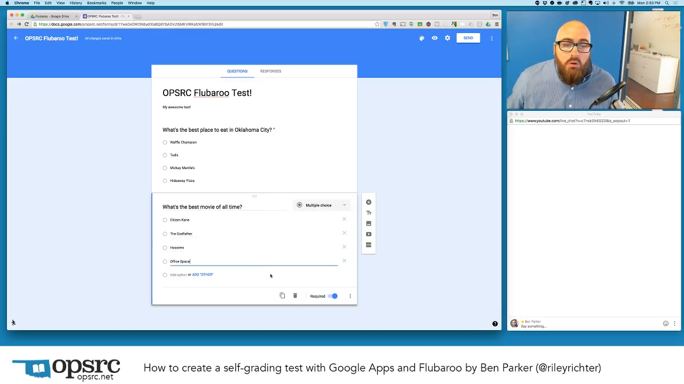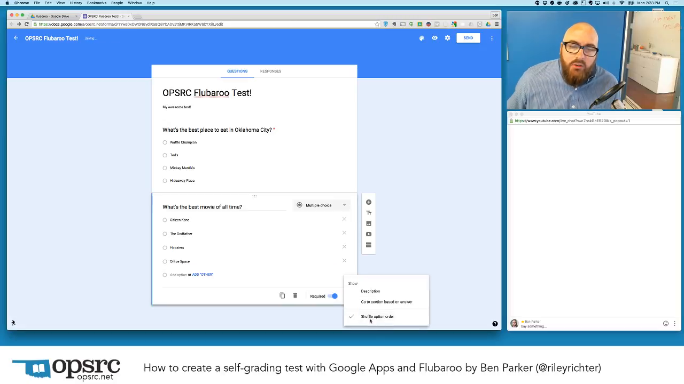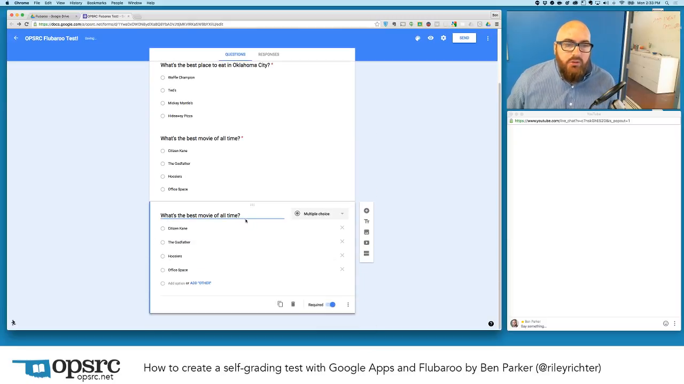I want to add one more. So once again, I can duplicate this. Now you'll notice when I duplicated this question, it kept that it's required, and it's also going to shuffle the option order. So I'm going to duplicate this. Now I get a third question. And so for the third question, here in Oklahoma anyway, this might be a good question. I'm going to go Sooners or Cowboys.